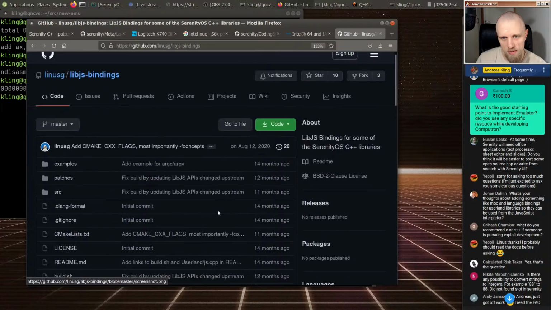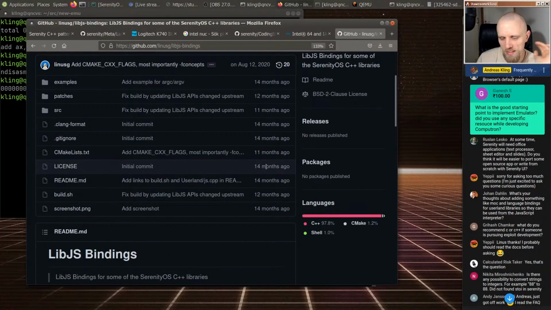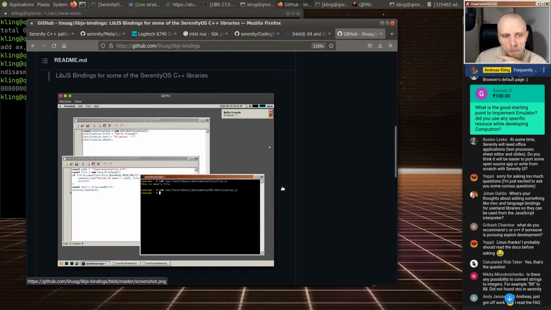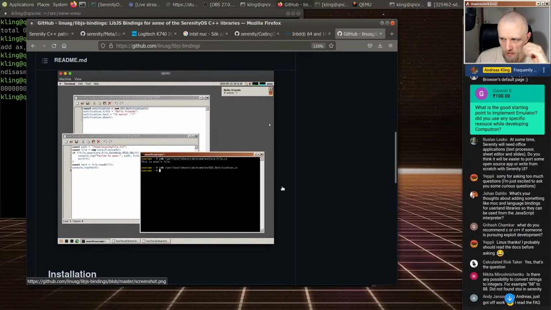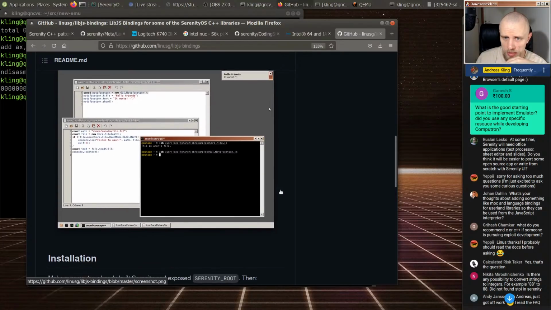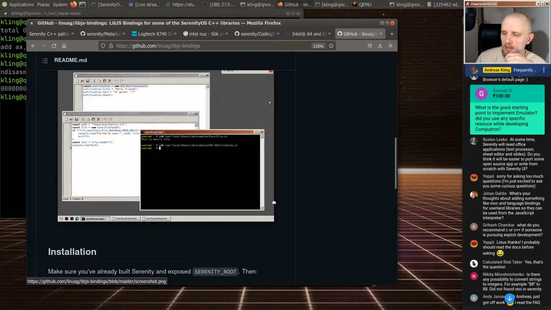So this repo is over a year old. It clearly is not going to work with current libjs. But I think we can revisit this at some point. We should revisit this at some point, because I think it could be a really good utility.